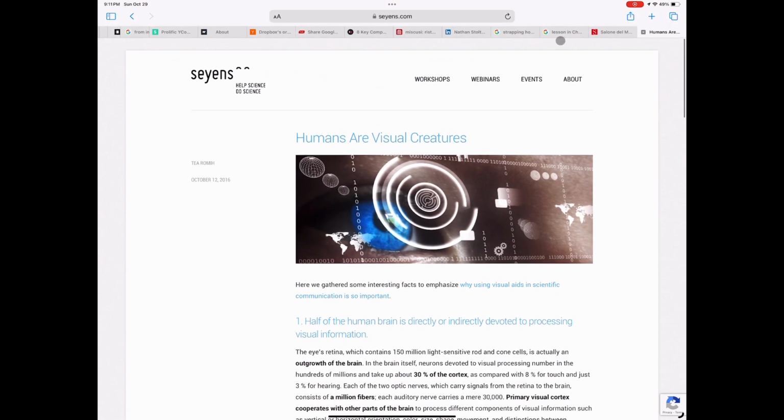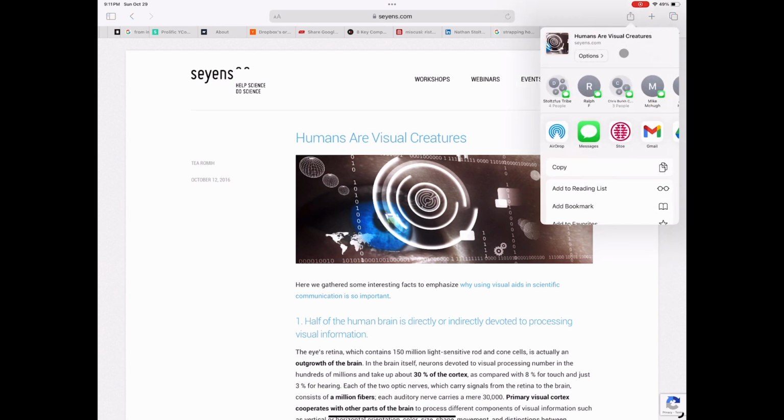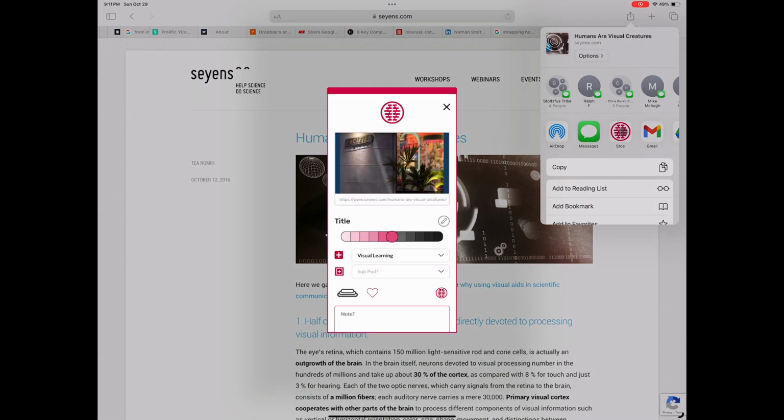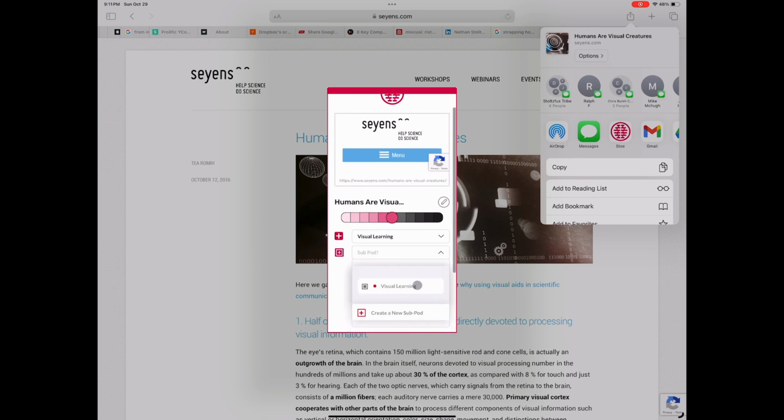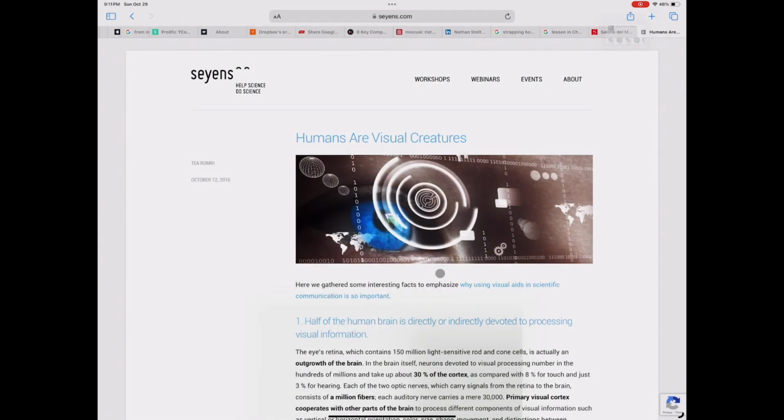When you find information you want to keep, you click on the share button and then click on stow and you choose the pod. In this case, it was visual learning, the pod we created earlier, and choose the subpod, which is visual learning as well. And you decide how important it is on the sliding scale, and you send to Stowe.